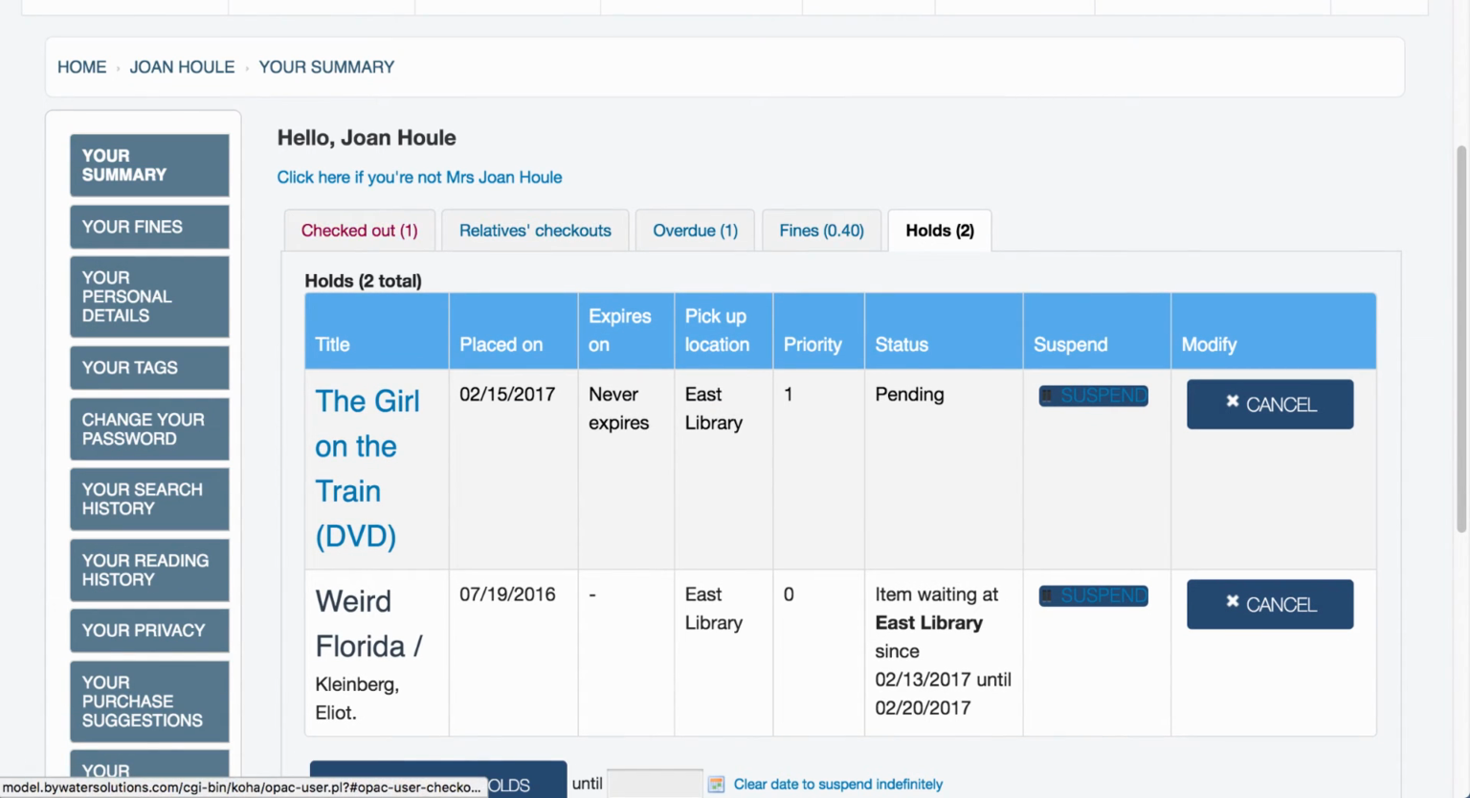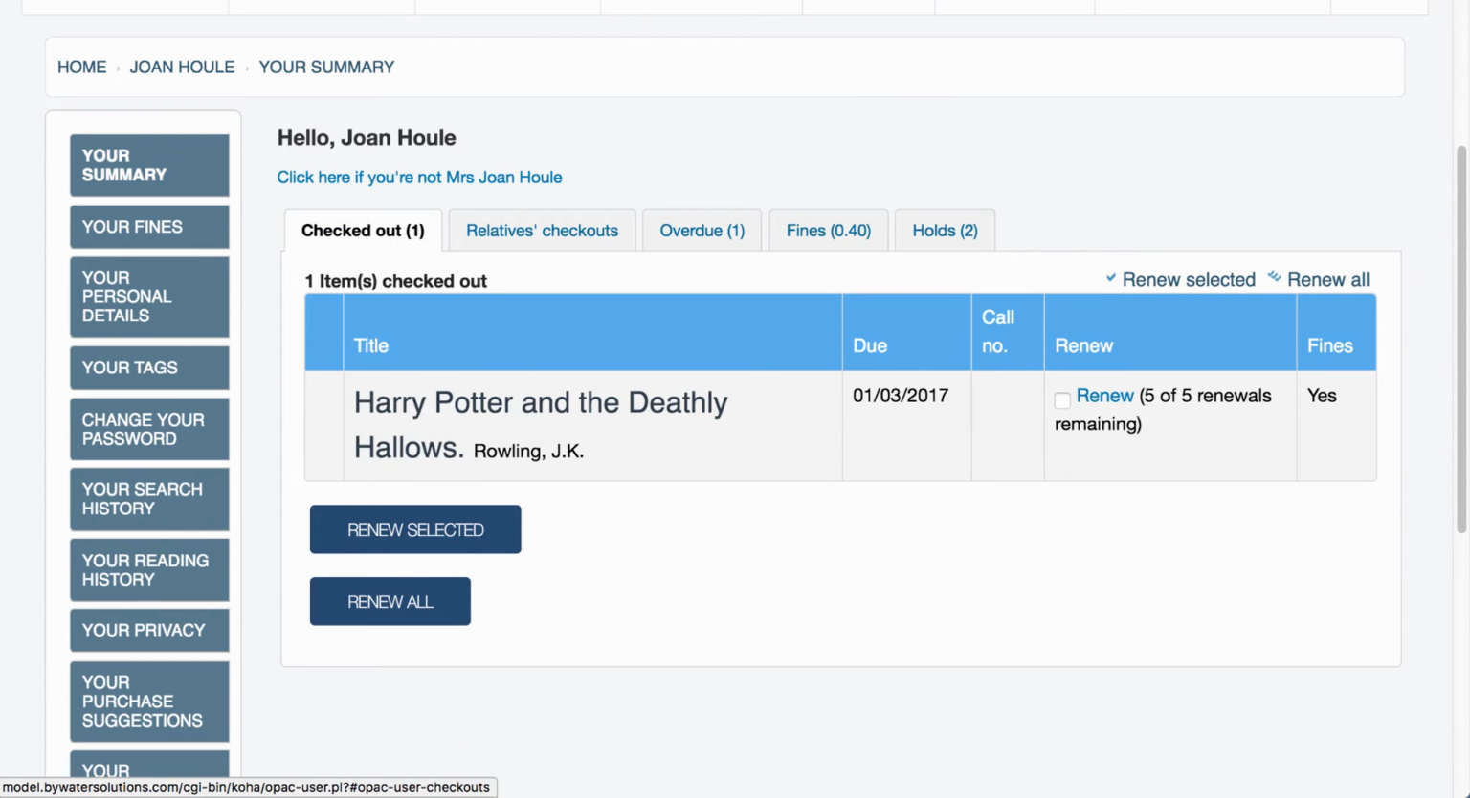So my first item, let's start over here left to right. This is going to show me the items that I have checked out. So it gives me my link. I have the option to renew if I have renewals available, and it shows me if I have any fines.